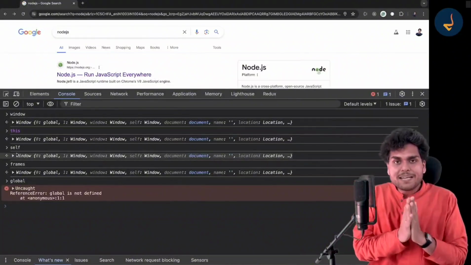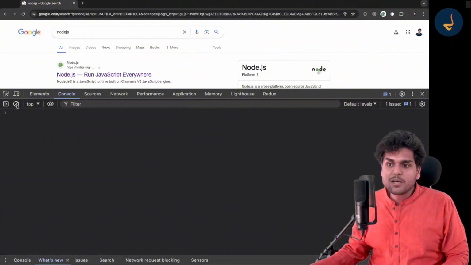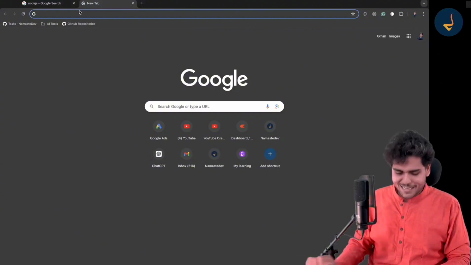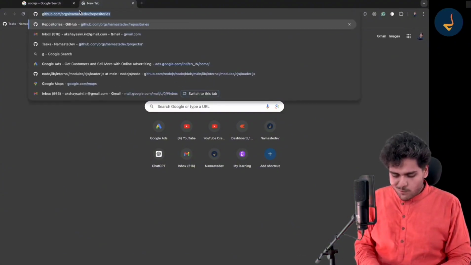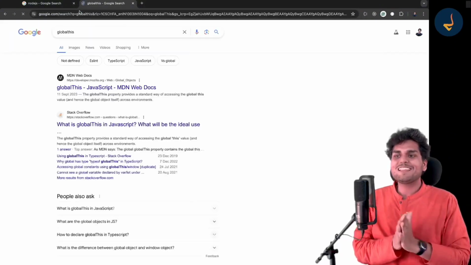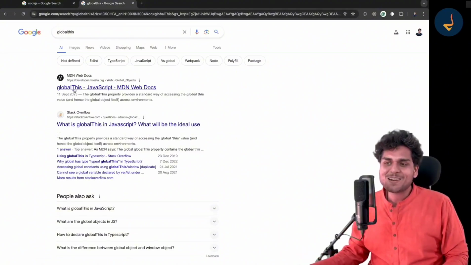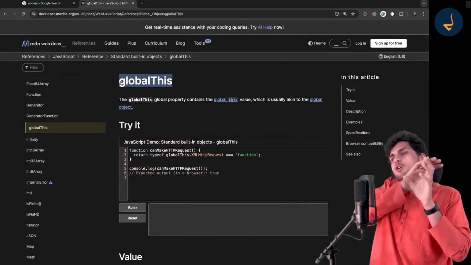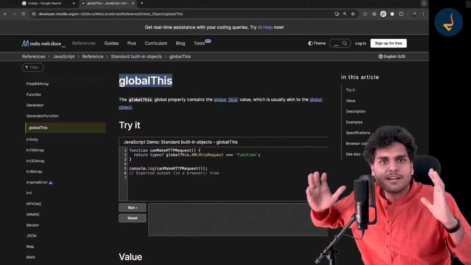So what the committee did was they came up with a new word, and that was known as globalThis. Okay, this word they came up with: globalThis. And this globalThis refers to the global object across all JavaScript runtimes.